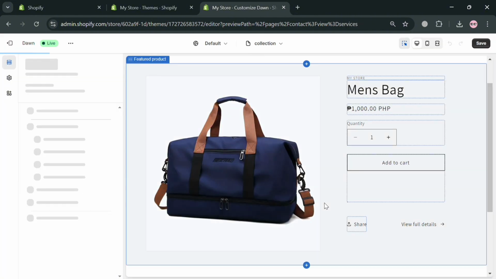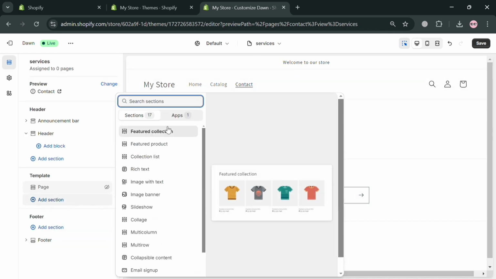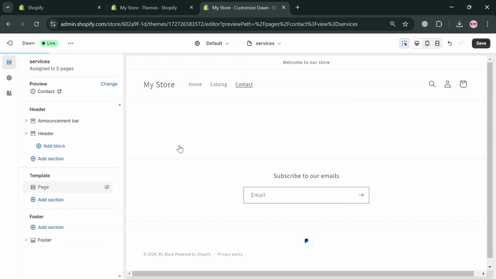Upon doing so, we will again be directed to this page. On the left side panel, kindly proceed by clicking this Add section right here and click Featured product.